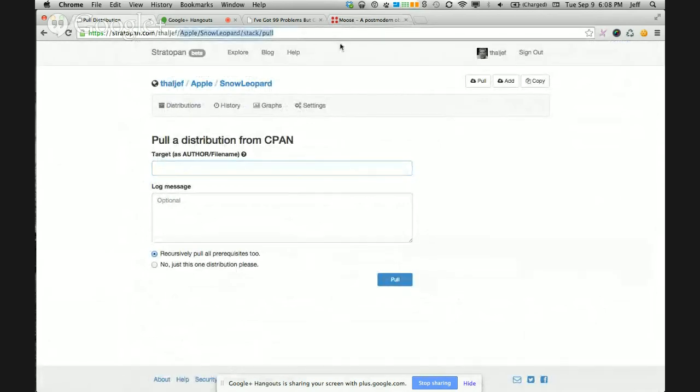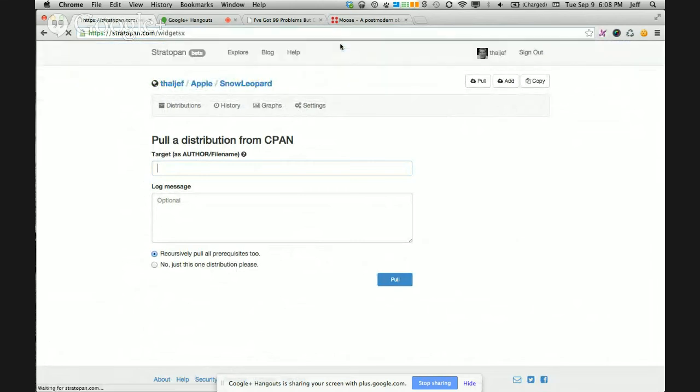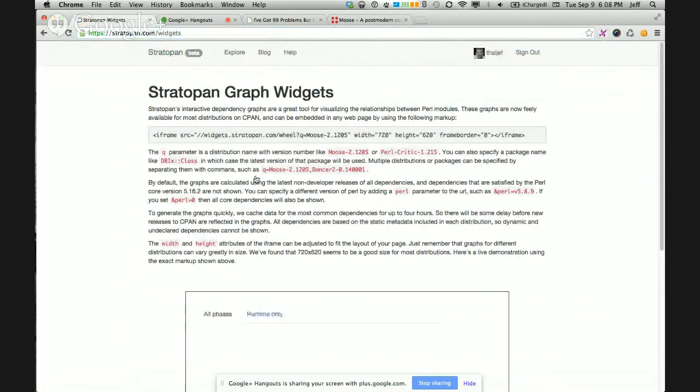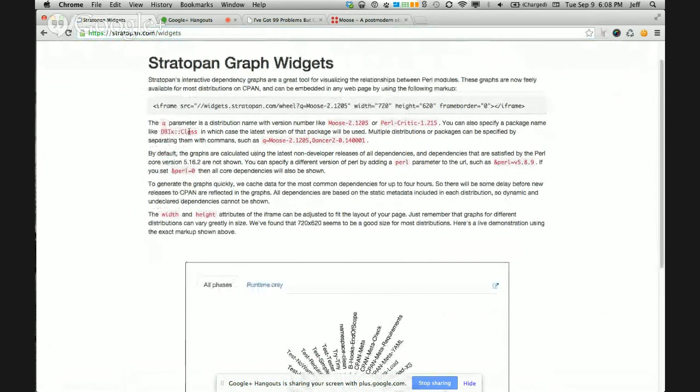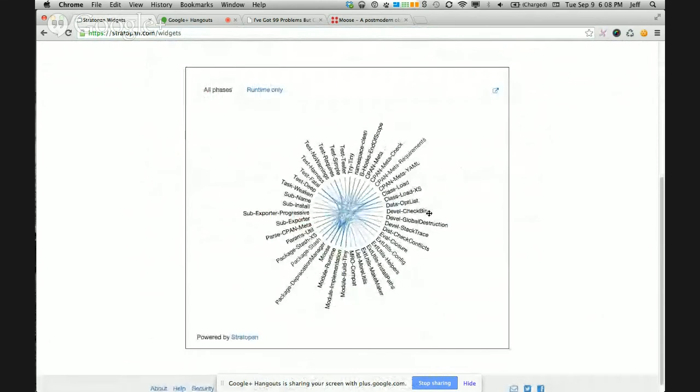site, hang on, widgets. No, not widgets X. Widgets. So embedding one of those graphs is basically just this. Oh, wow. It's one line of HTML, and what you get is this. And so you can do that for anything that's on CPAN.